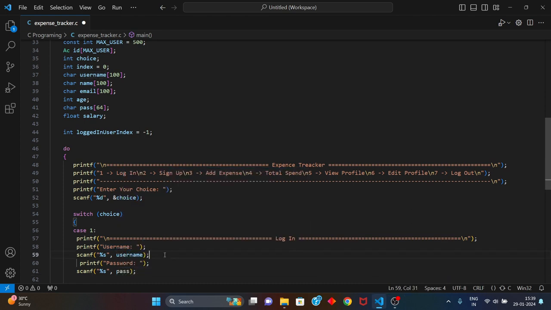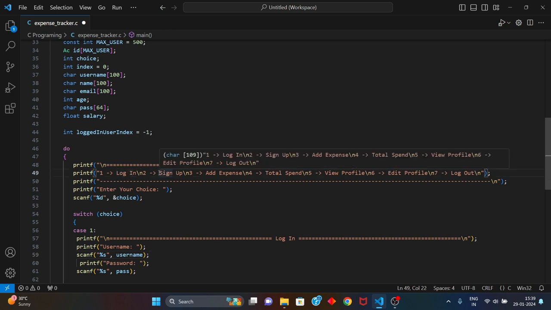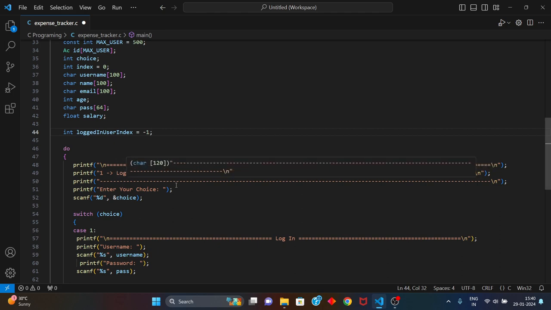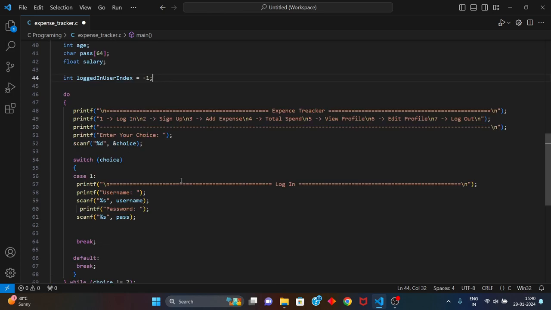If you are thinking why we first put here a login function, why don't we use a sign up? Because if you log in to an Instagram ID, you always see your login first, then if you don't have an account, you see your sign up. That's why we use login first, then sign up. And here we use us.